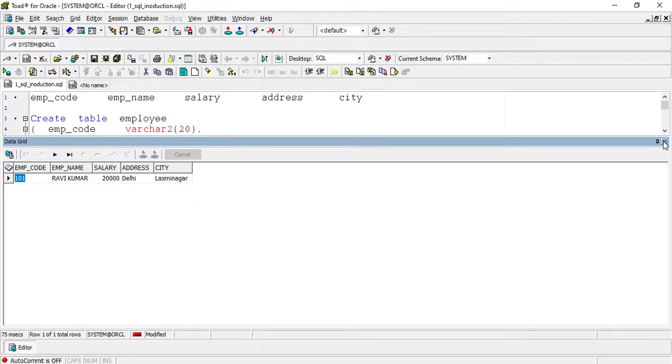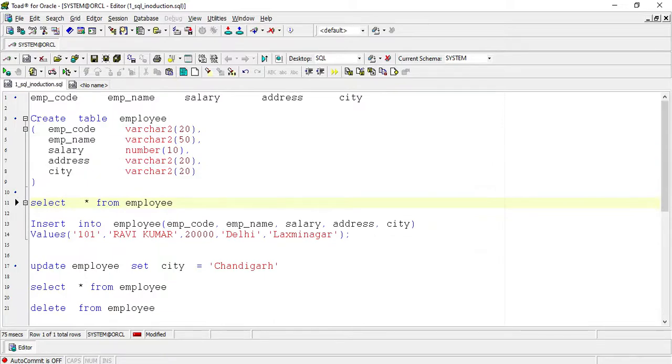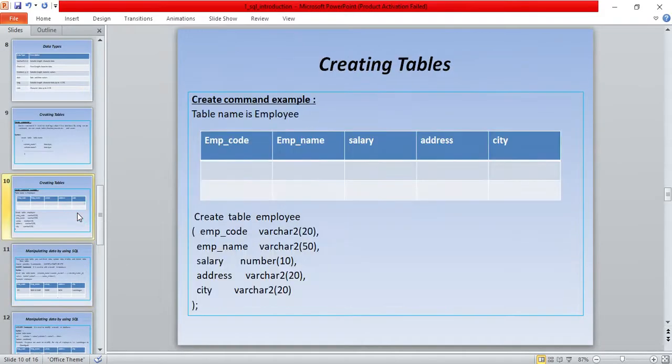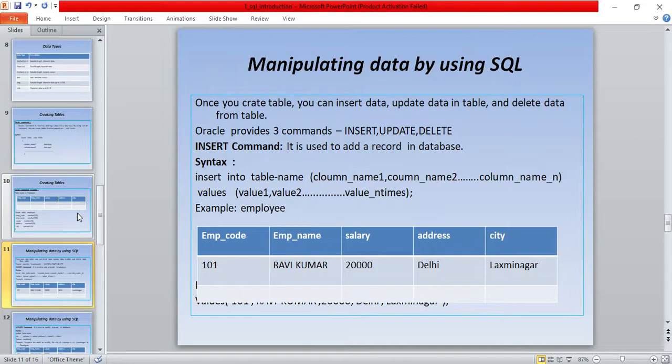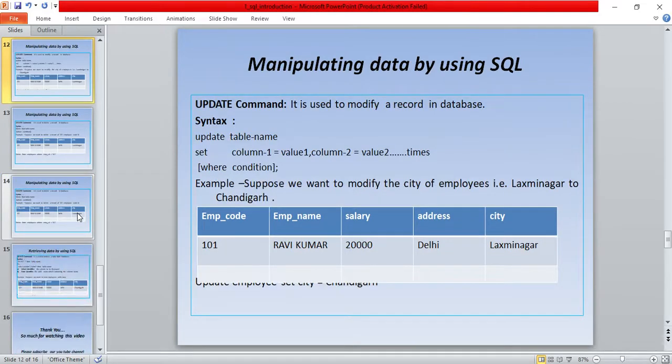Okay, so next one, update command. The update command is used to modify a record in a database. Syntax: update, table name, set. Set is an operator which is used with the update command. After that, column name 1 equal value 1, comma column 2 equal value 2, and so on, where condition.